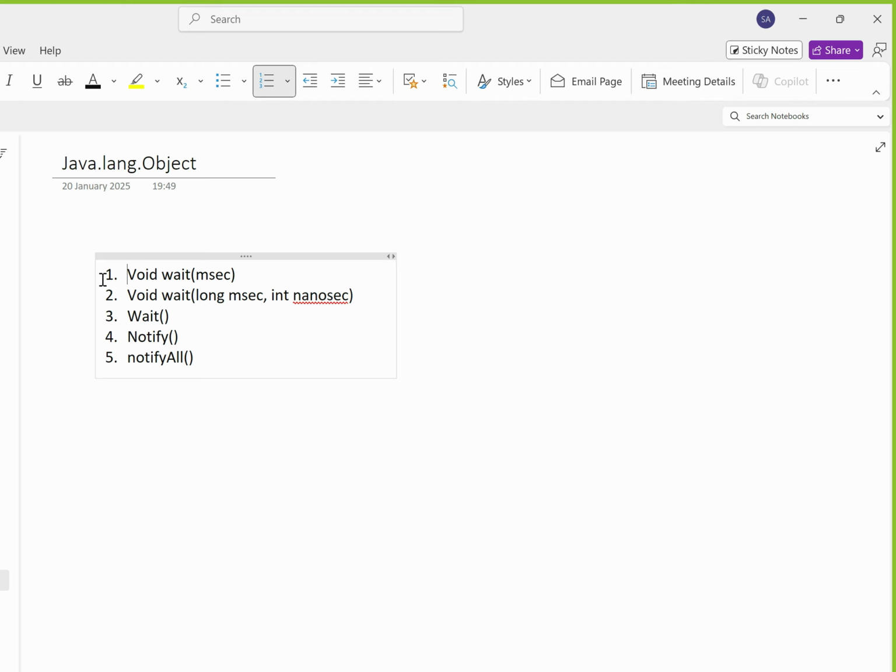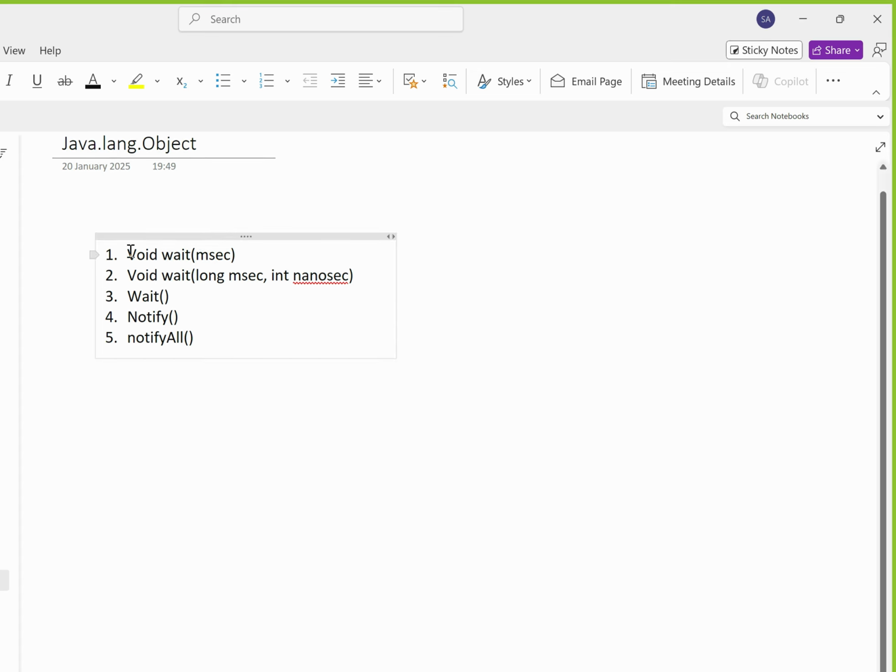So method 1 and method 2 are used for making the thread wait for some period of time. Once the waiting time is over, automatically the thread will come to the ready state, not the running state. Once the thread comes to the ready state, it is the job of the CPU to execute the threads.